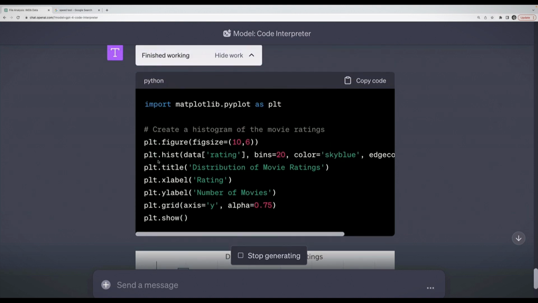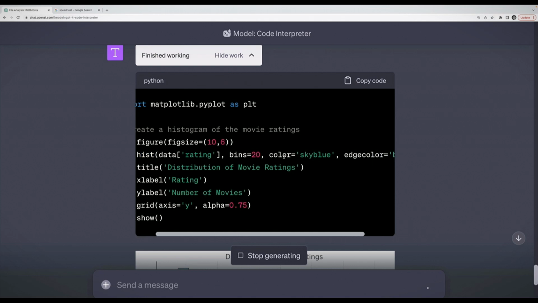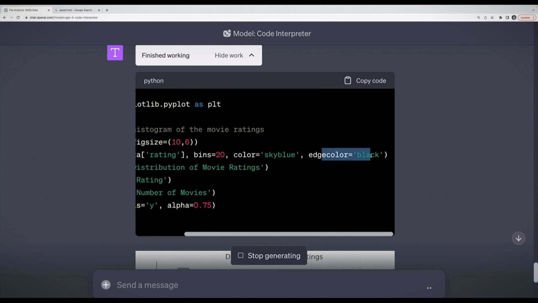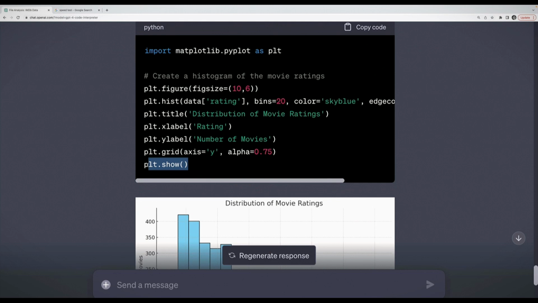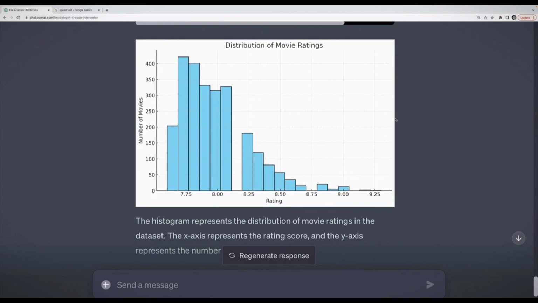So we have things like create a histogram. You can set the color here. You can set the edge color of your histogram. You can set the title, the x-axis label, the y-axis label, and then you show the plot. But that's not the point of this video. You don't have to understand any of this. Here is our plot. So it shows a distribution of the movie ratings. So most of them, they go between mid 7s up to just a handful that are above 9.0. Most of them are in the 7.7 to 8 range, 8.2 range.